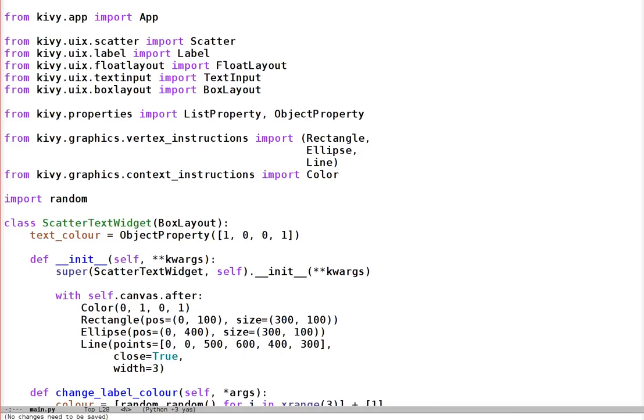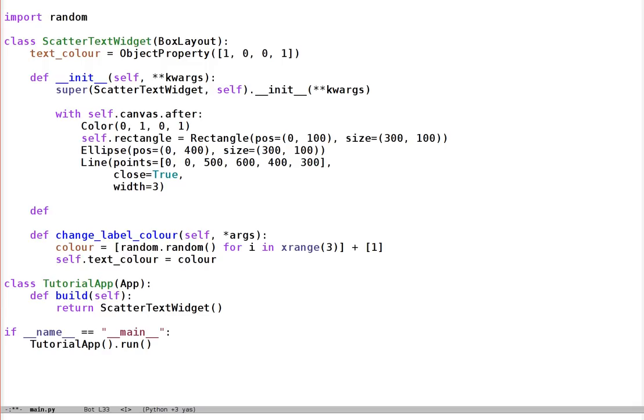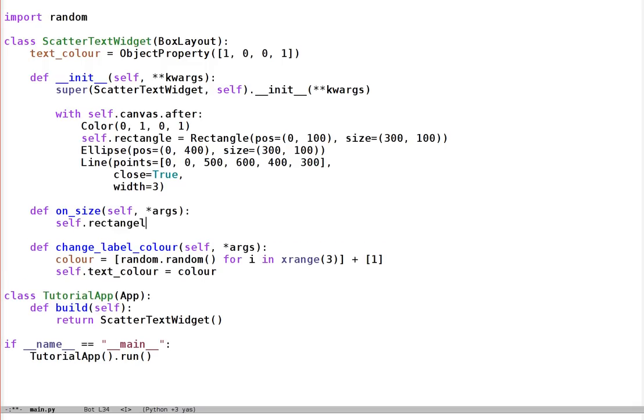What would be more useful is if we could do things like draw the shapes specifically behind a particular widget, and update their positions and their sizes when that widget changes. You could do that with this sort of syntax by keeping references. So you could do self.rectangle equals whatever, and then you can do things like, as we've seen in previous videos, self.onSize, and you could say self.rectangle.size equals self.size. And you could do all of this kind of procedure so that when a size changes, all these instructions are updated, and it will work, and sometimes it's the right way to do things.